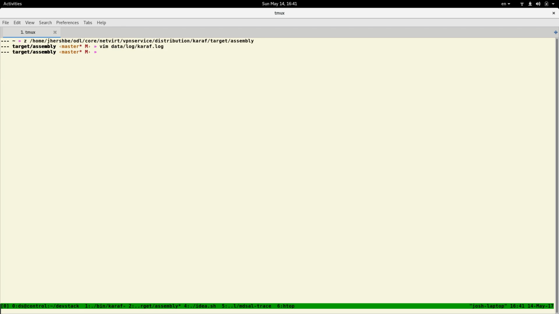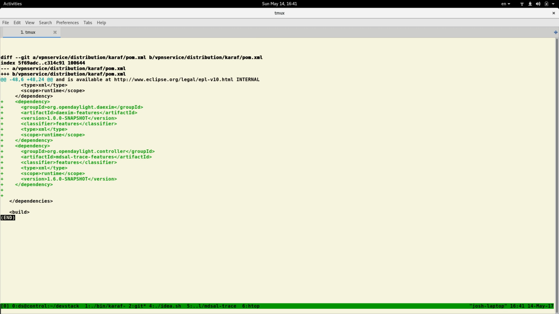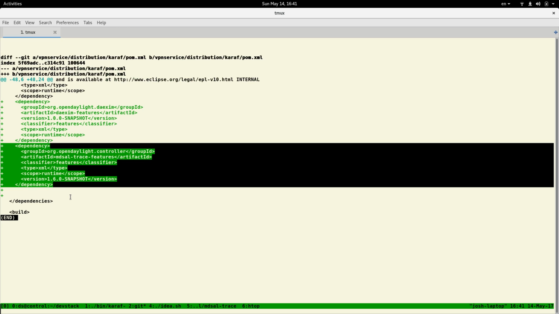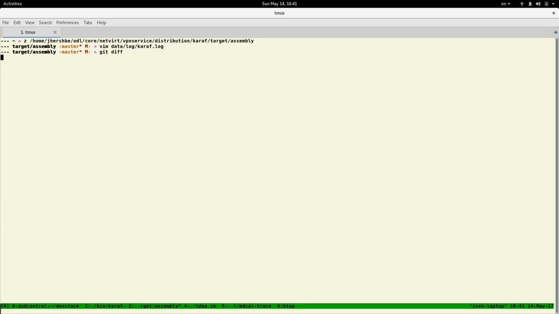Using mdsal-trace is pretty easy. It's all done using some blueprint magic. So the first thing you need to do is make sure that the mdsal-trace feature is available in your karaf by inserting these lines, by adding the feature to your karaf and recompiling it.